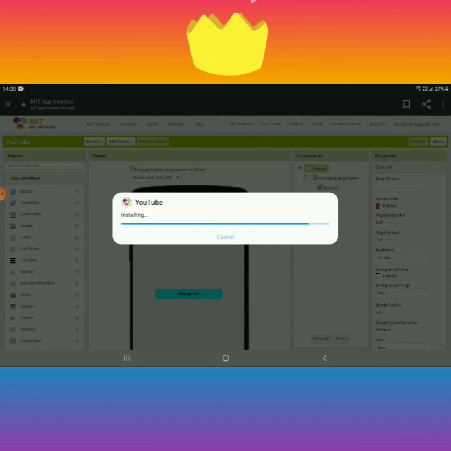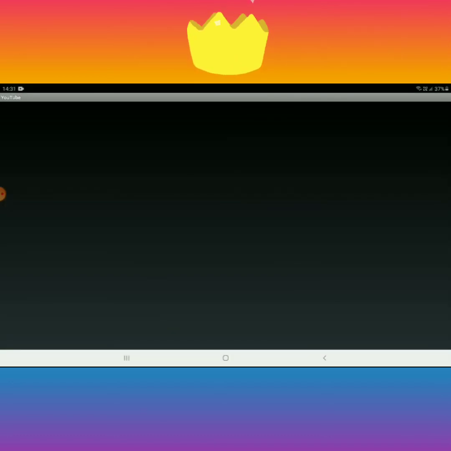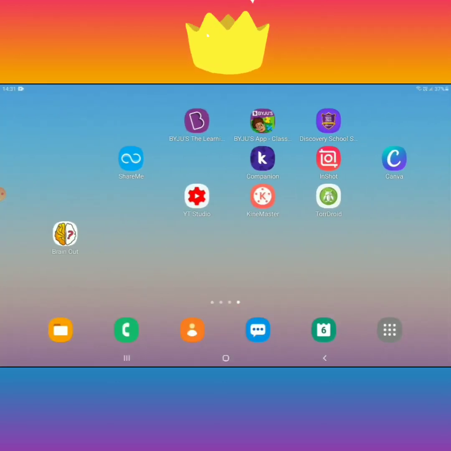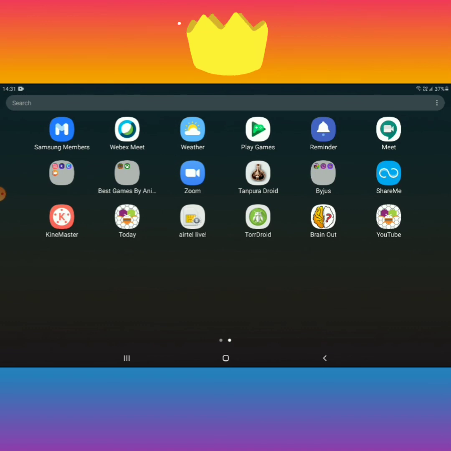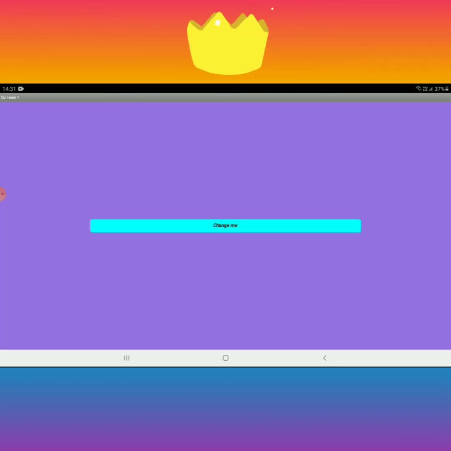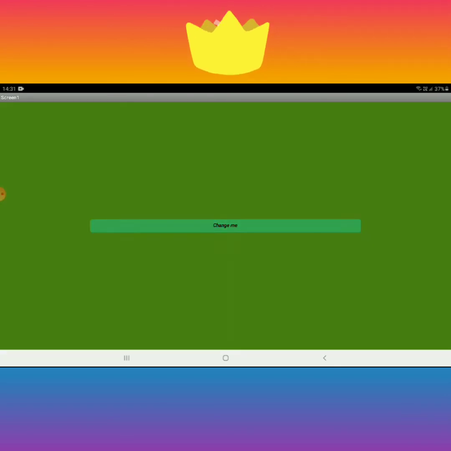And actually, if you want to delete it, I don't actually delete that much because it takes all of my MB like that only. So, you will have this in here. And when you click this, your app will come. And if you click it, it will change colors. That's how you make the app.